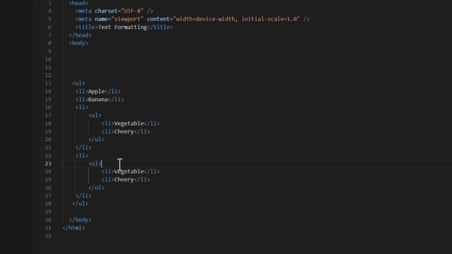So let's go to the browser. You see how our list is looking. We have the apple, we have the banana, then this is nested. Same with this, this is nested. So this is how you can create a nested list. All you need to do is, inside any li that you want, you create a ul or an ol tag.